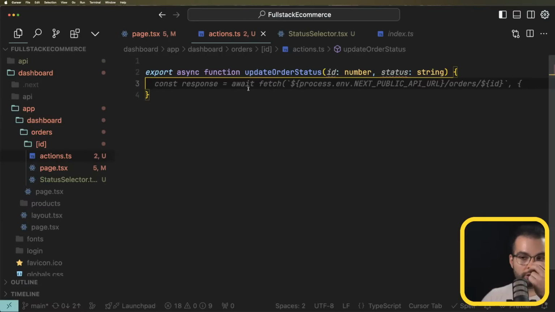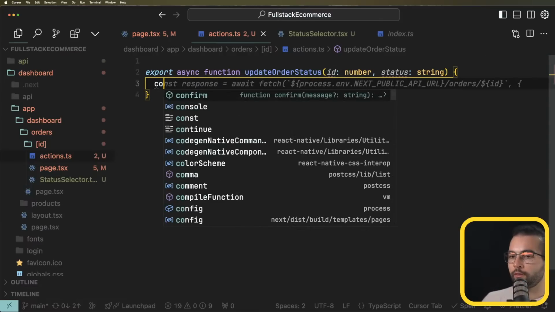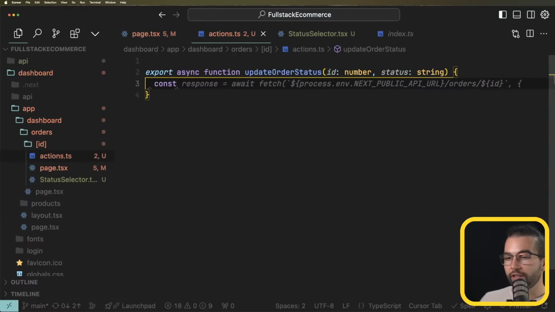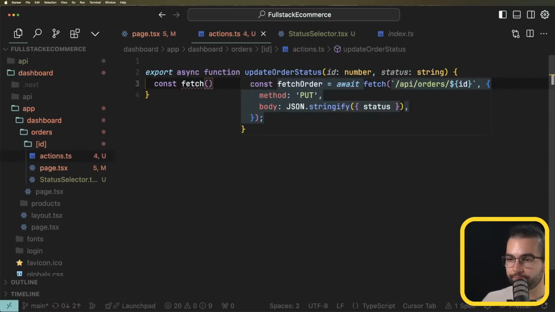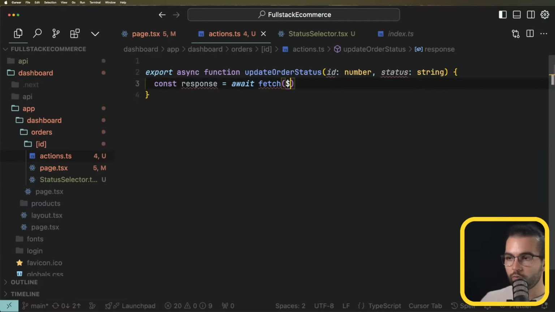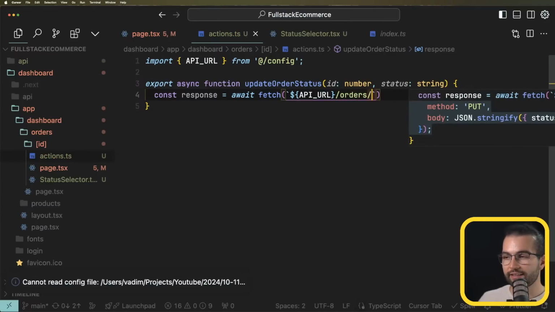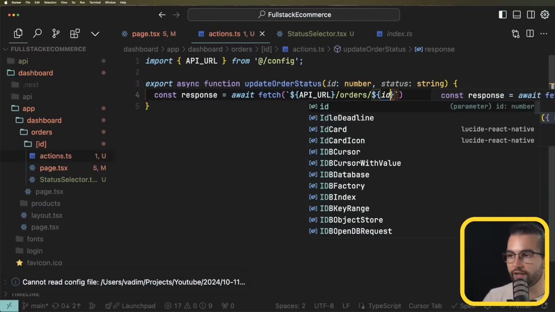We're going to say, hey, we need to fetch. We need to do response equal await fetch. We're going to fetch the URL that starts with API URL / orders / and the ID of that order, so ID.